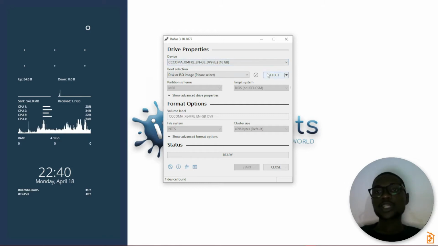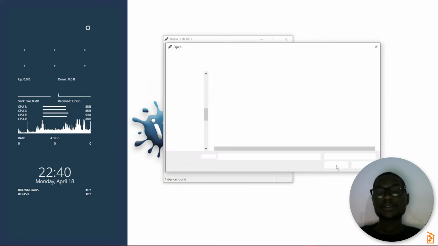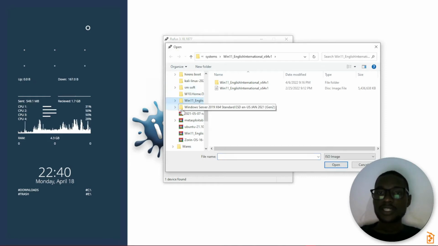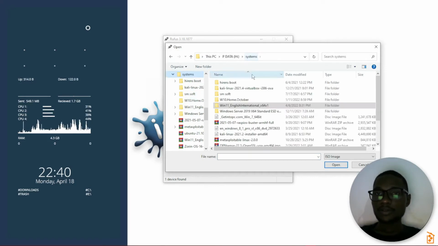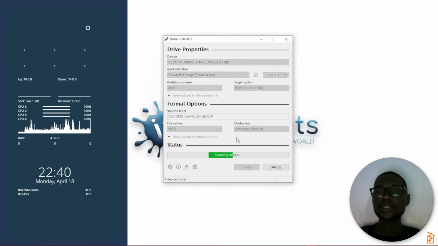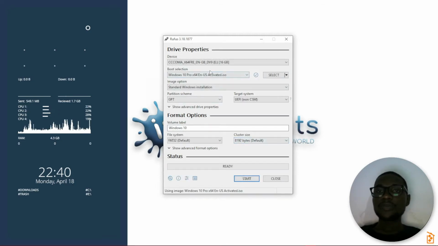Click on select, and here it asks you to locate the image. In this case, I'll go into my systems and look for my Windows 10. Okay, found it, Windows 10 Pro. I'll double click on that. As you can see here under boot selection, I've chosen my Windows 10.